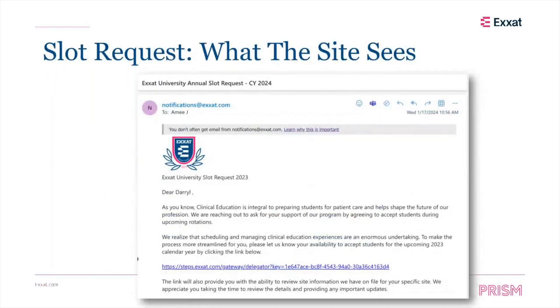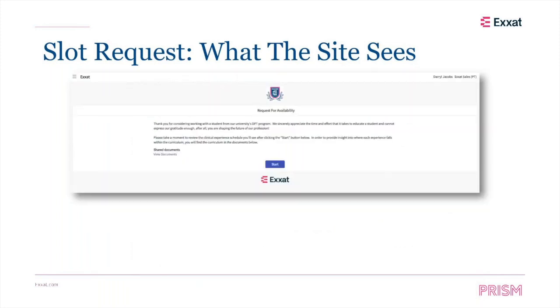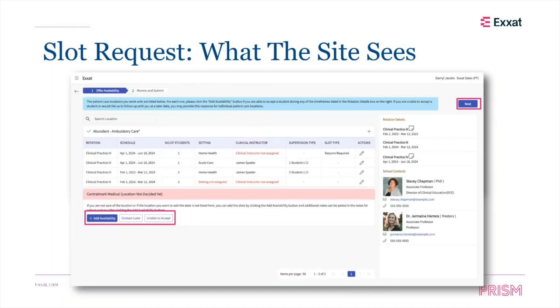So this is what a site sees as an email. They will receive an email with a link. When they click on that link, first they will see the instructions which were set by the school, and also if the school is sharing a reference material or a manual, at the bottom they will see a view document button. When they click on it, they will be able to see those documents. When they click on start, that's where they will be able to provide the availability, or if they wish to request you to contact later, or if they are unable to accept at this moment. But if they click on add availability, they will be able to provide you the availability.